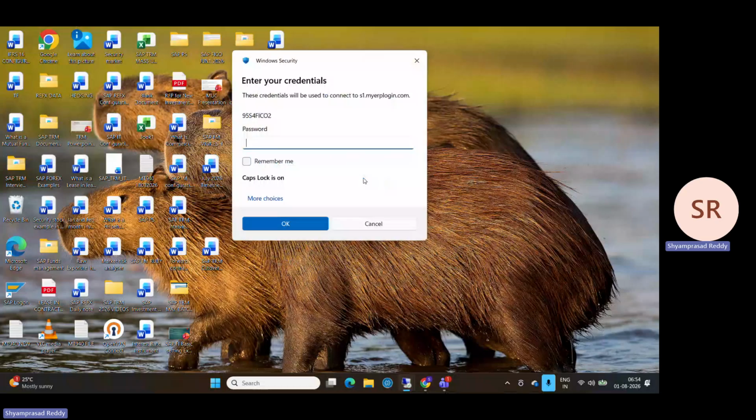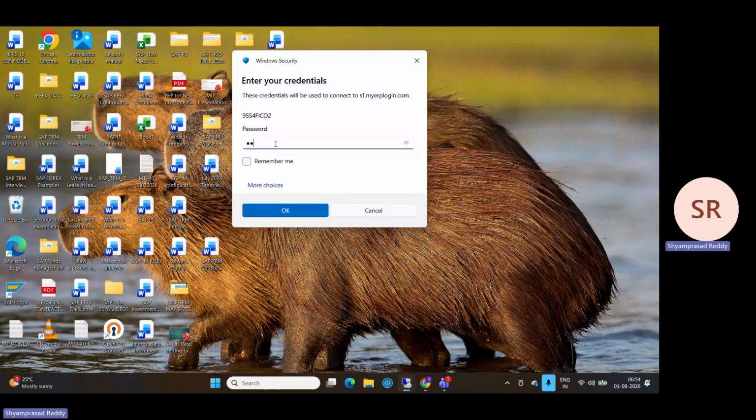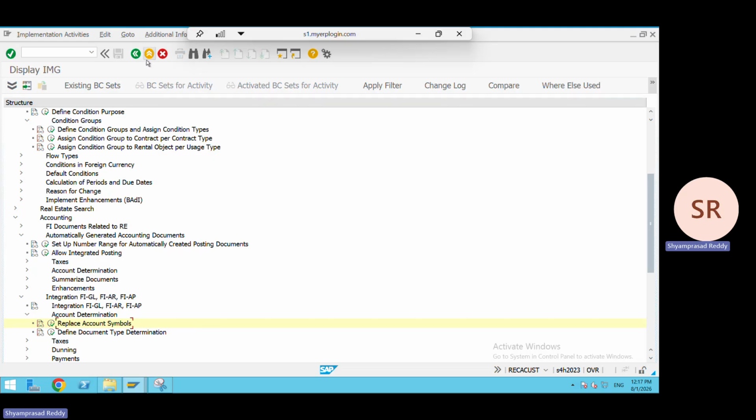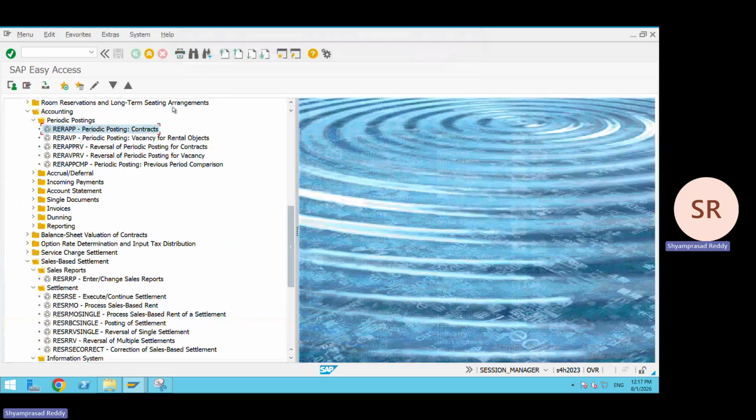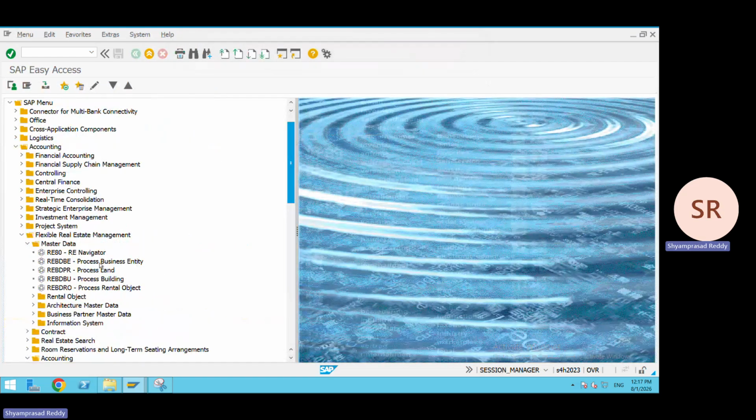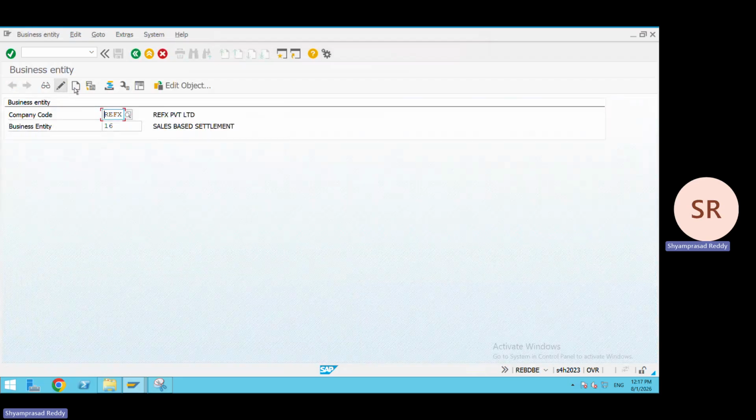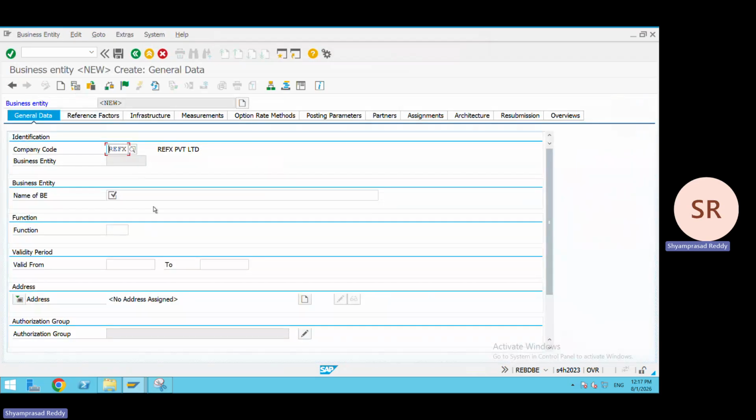So we need to do a sales-based settlement. What is a sales-based settlement? The last time we discussed, right, Gautam? First, I will show you here we have to create a business entity. First, we need to create.